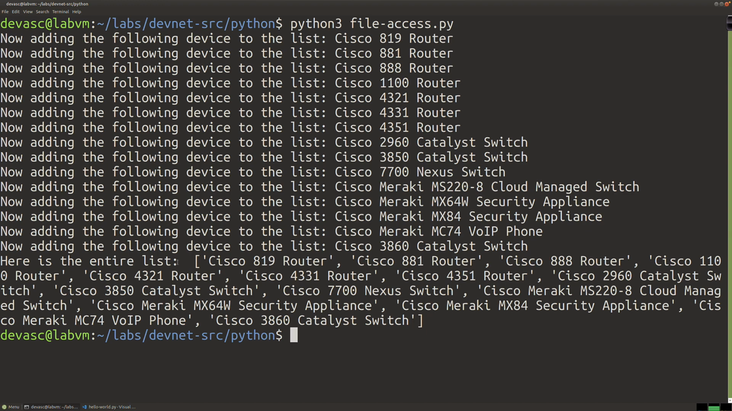Now we could have put a new line right in here, so that it would have said, here's the entire list, and maybe the list is on a line by itself. But again, whatever you're looking to produce, right? You can go ahead and make some additions there, subtractions.